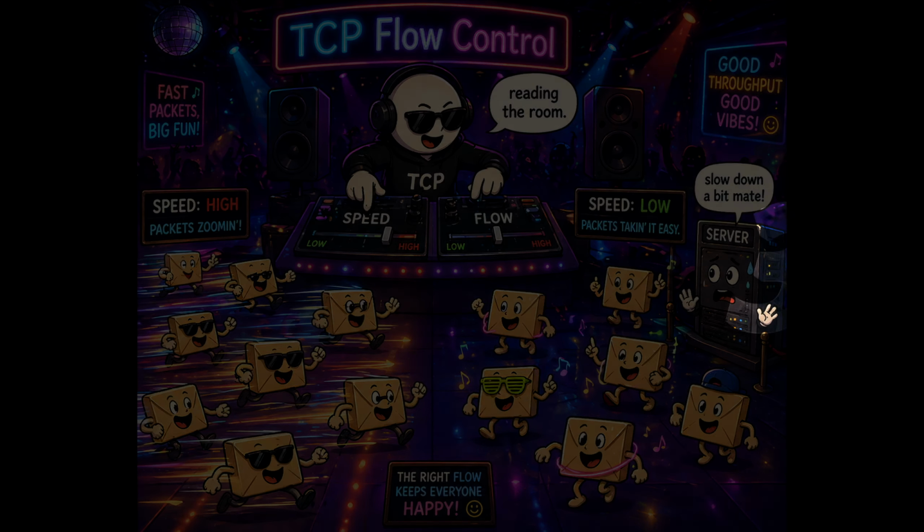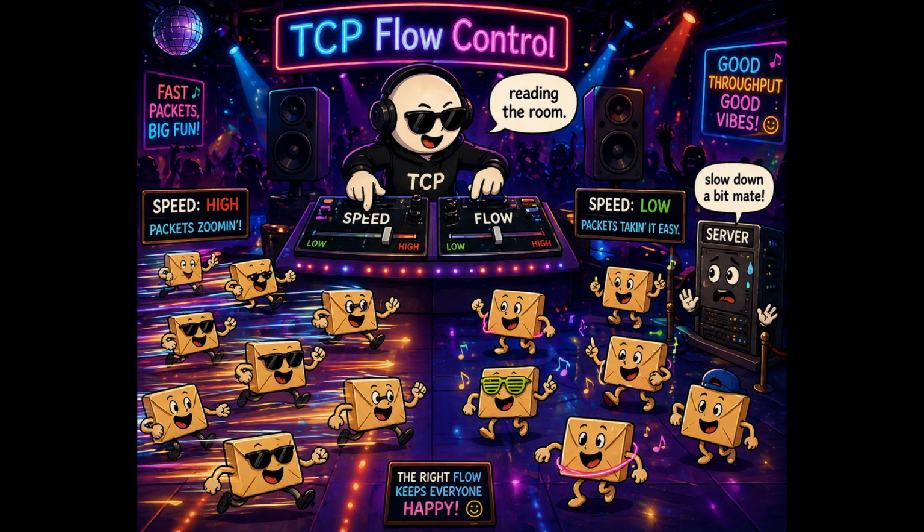Third, TCP controls the speed. If packets are arriving too fast and the receiver can't keep up, TCP slows down. If things are smooth, it speeds up. It's like a DJ reading the room, adjusting the pace based on what the crowd can handle.